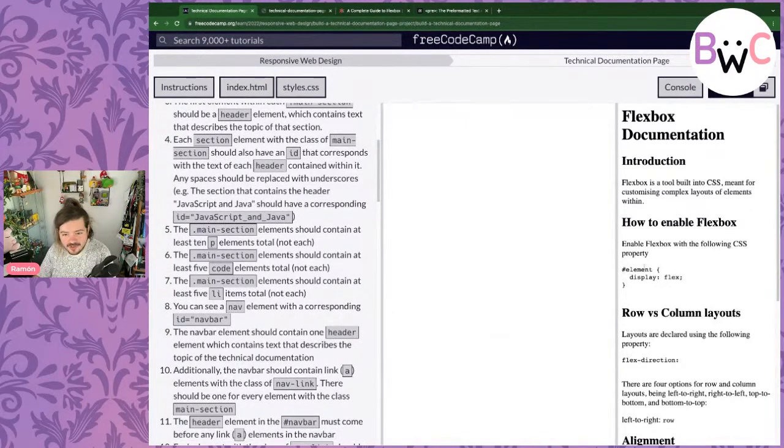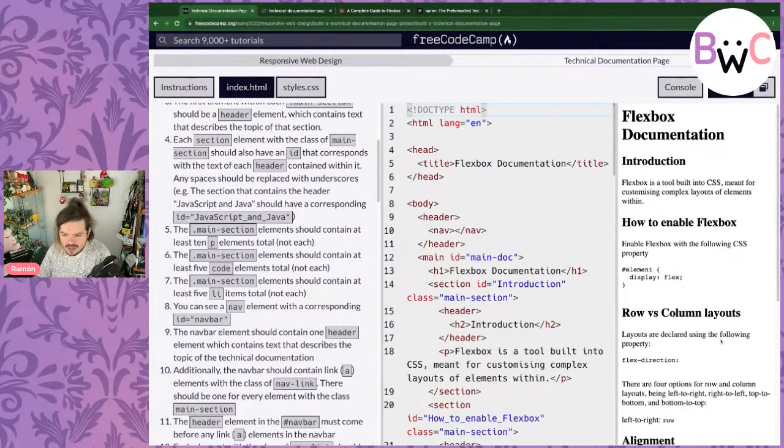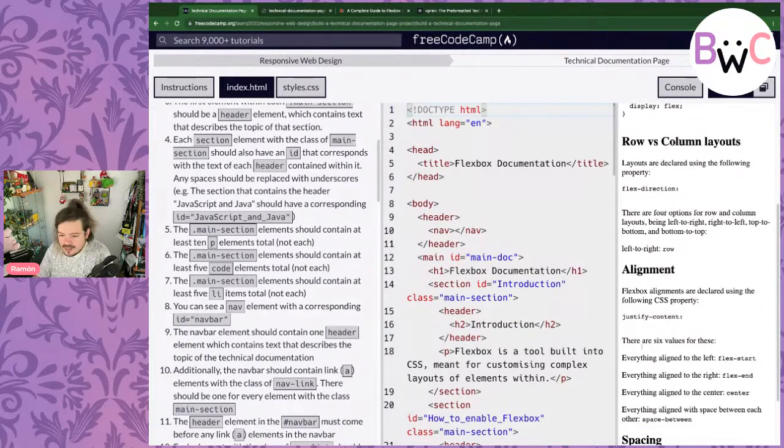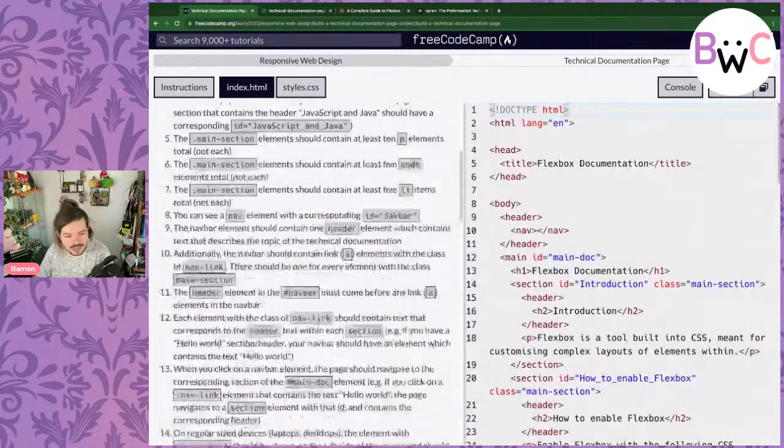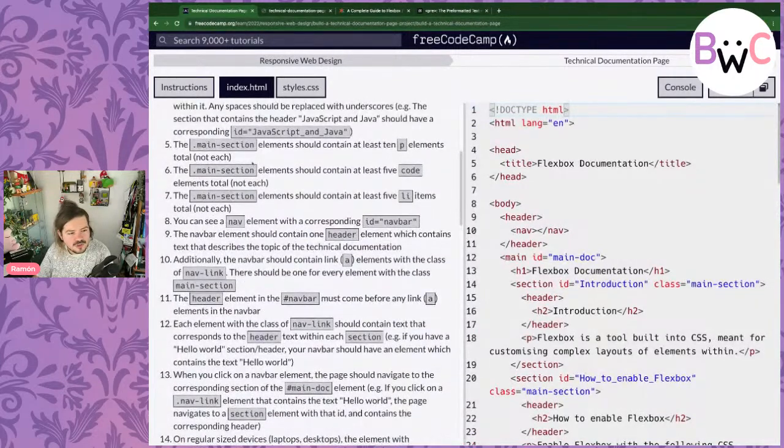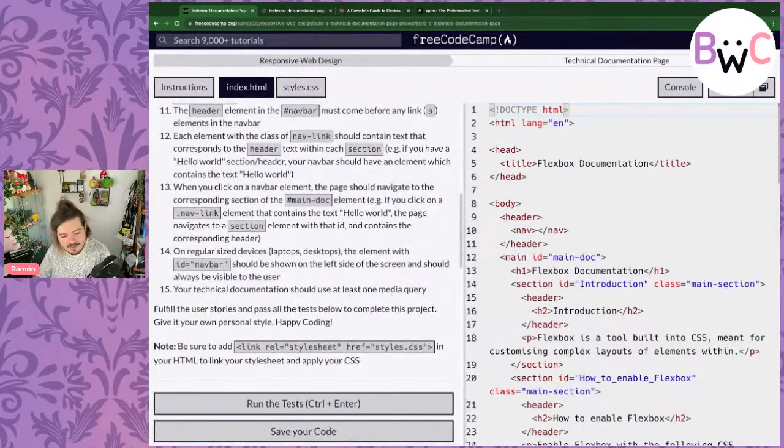I'm gonna hide my HTML for just a... Oh. Okay. We'll just leave it. Right, center, and space between. Great. So that's user story number 5. How are we doing time-wise? Let's see if we can get most of these done.